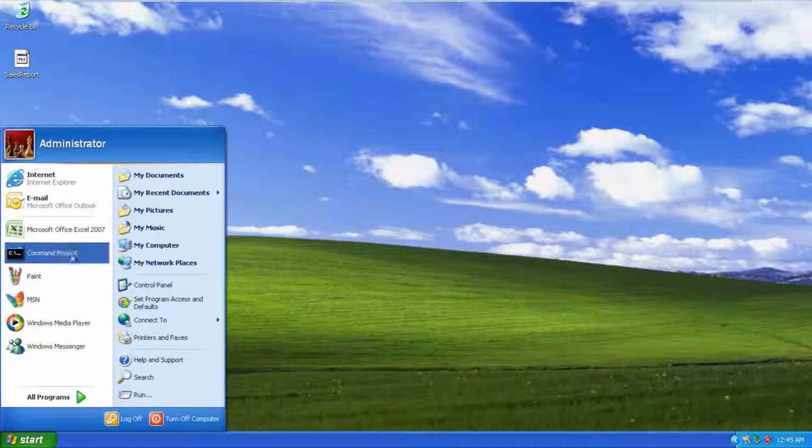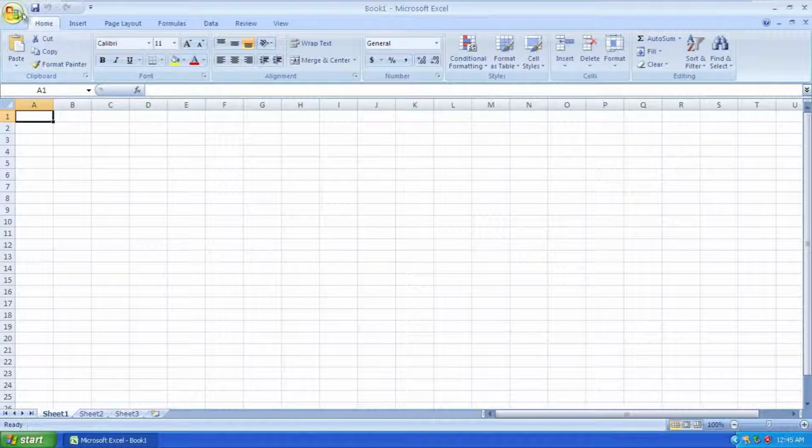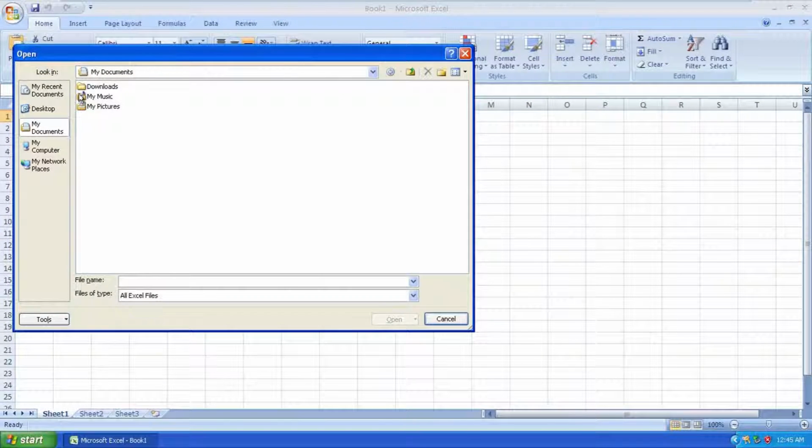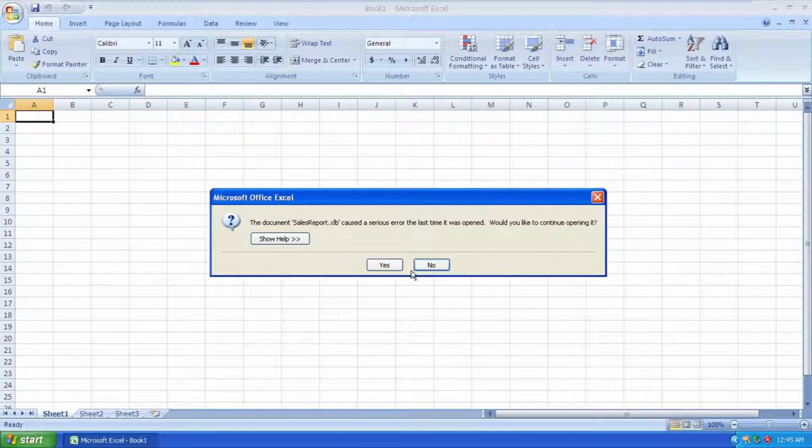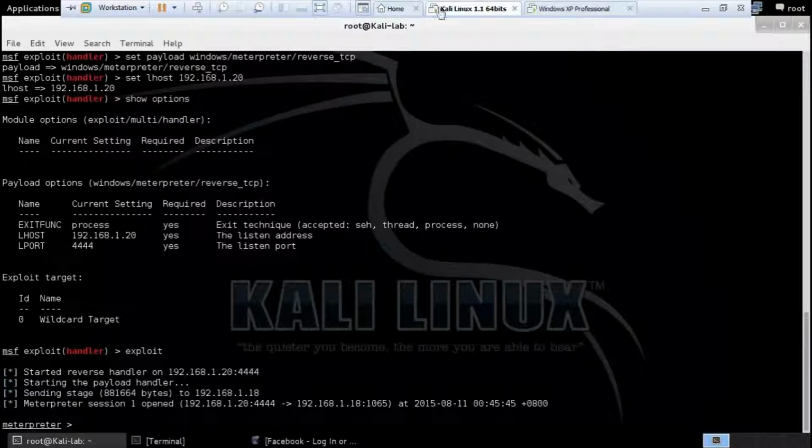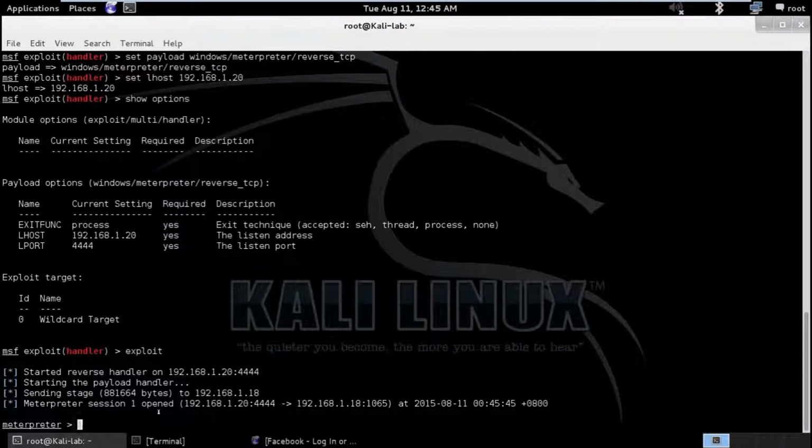And next he's going to open this file with Microsoft Excel. Once he launches this file, Microsoft Excel will crash, and a connection will have been established. So Metasploit is able to open the session because he opened the file, and our listener is able to establish a reverse TCP connection back to the attacker's machine.